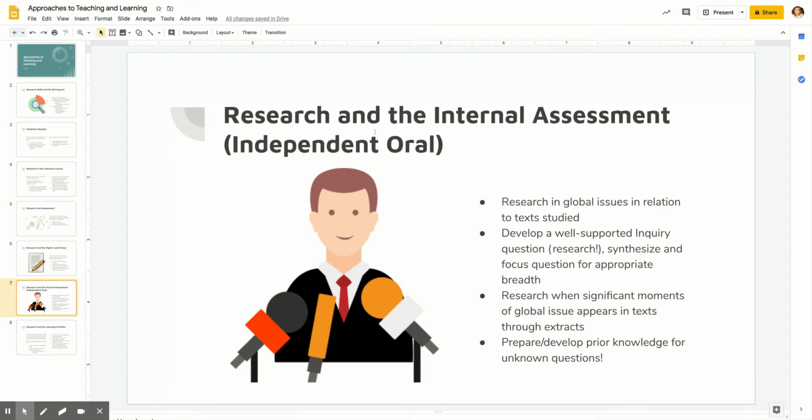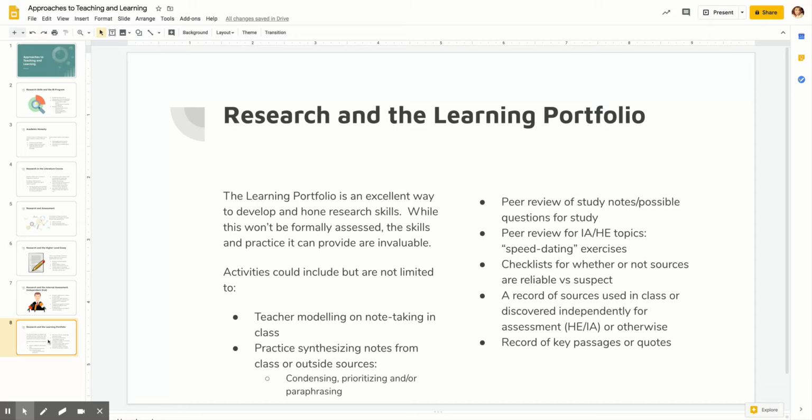And for research and the internal assessment, or the independent oral specifically, students will be asked to research global issues in relation to text studied, develop a well-supported inquiry question through research, and focus that question for appropriate breadth, neither too focused nor too broad. Research when specific moments of global issues appear within texts to help choose extracts, and prepare and develop prior knowledge for unknown questions during the interview itself. The more you know, the better prepared you are.